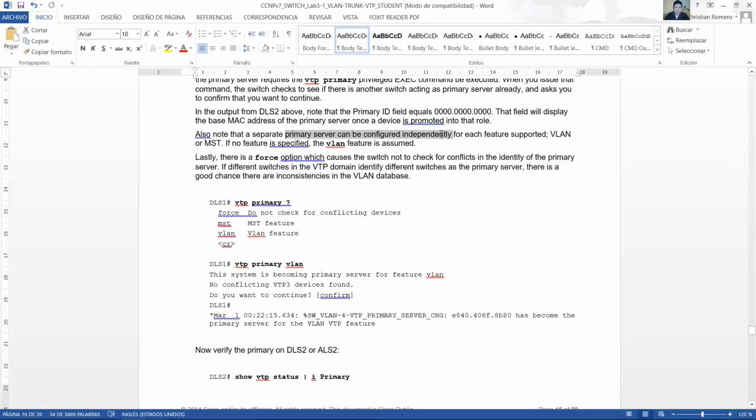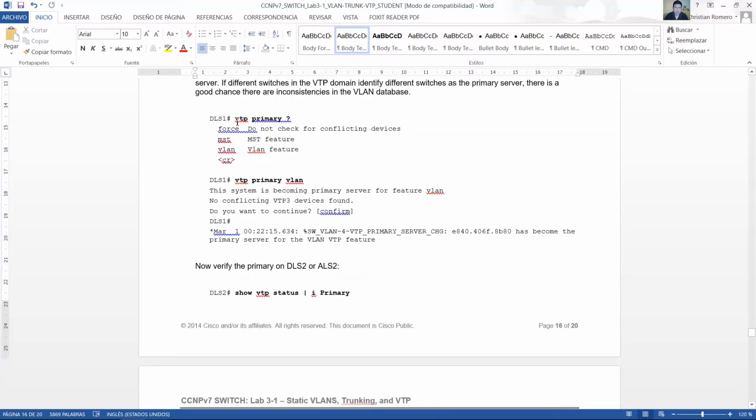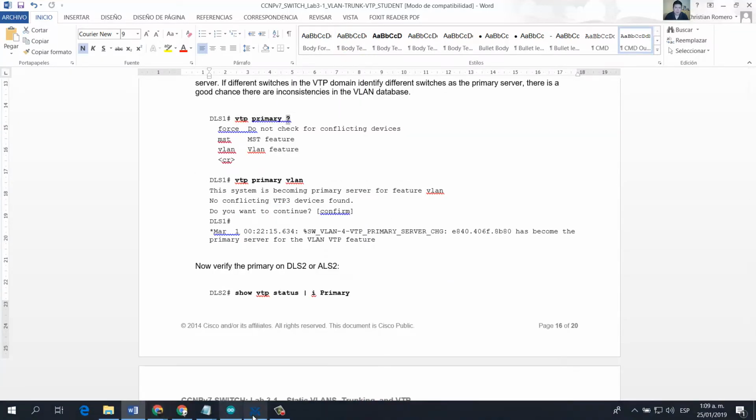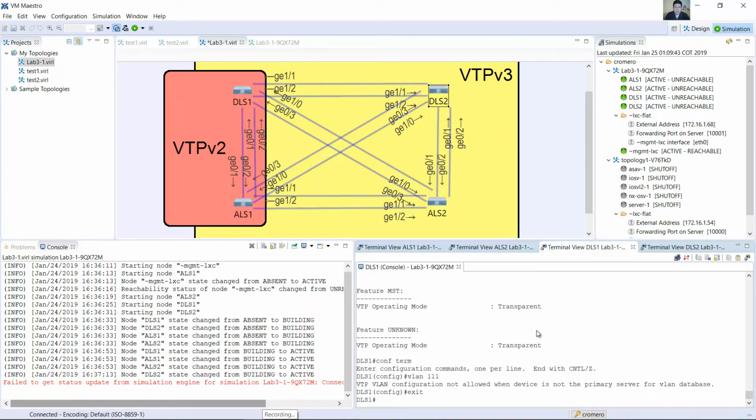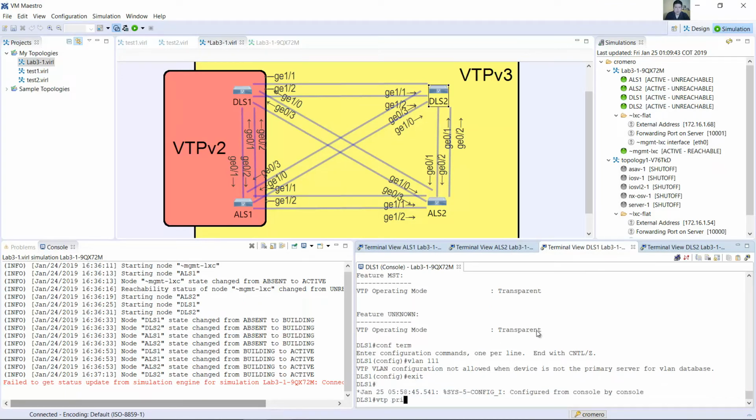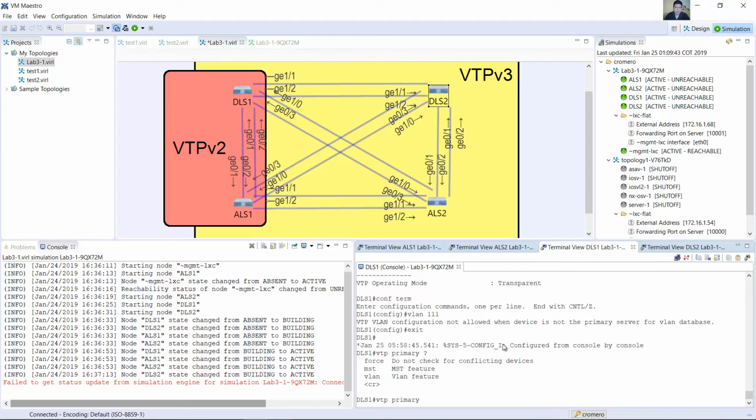The primary server can be configured independently for each feature supported, VLAN or MST. If no feature is specified, the VLAN feature is assumed. There is a force option which causes the switch not to check for conflicts in the identity of the primary server. On DLS1, exit to privilege exec mode, and type vtp primary and a question mark. You can set the VLAN feature or MST, or use force.